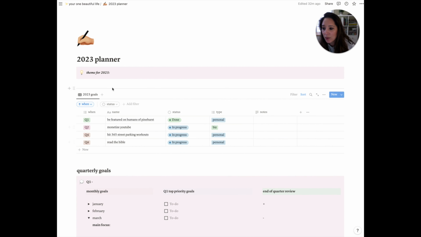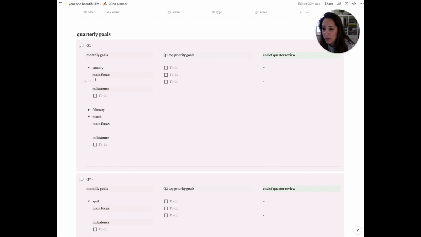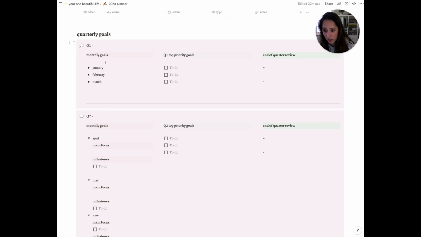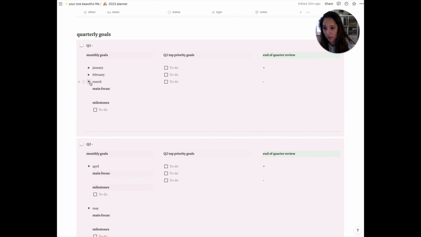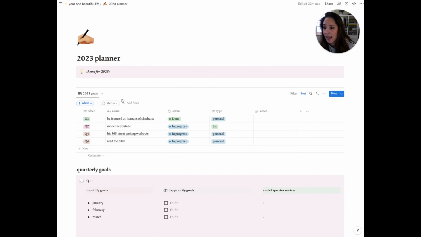And this is just kind of where I want to put down all of my goals. What are the things I want to focus on this month? What milestones do I want to hit this month? Top priority goals for Q1, all of that. These are really fun. They're little toggle buttons, so you can collapse things down so that it just looks a lot cleaner, and then you can open them up if you want to look in more detail. So I just have those quarterly goals there. Have fun filling that out.